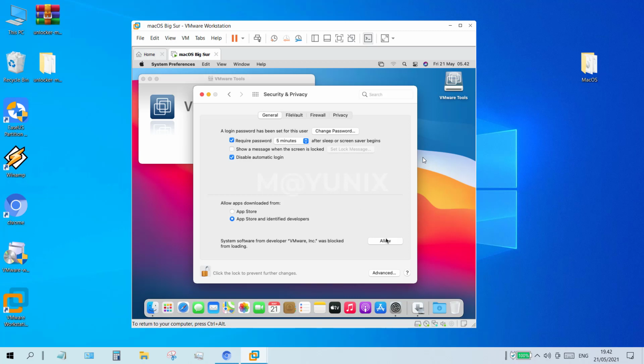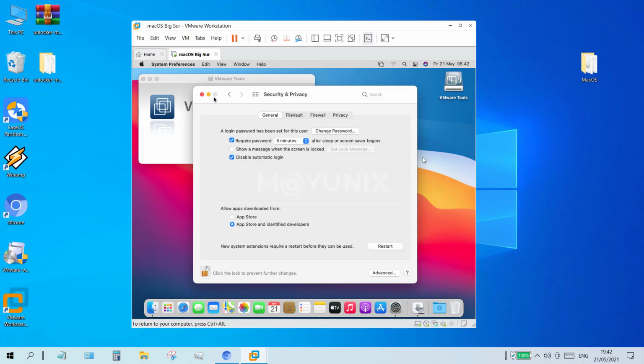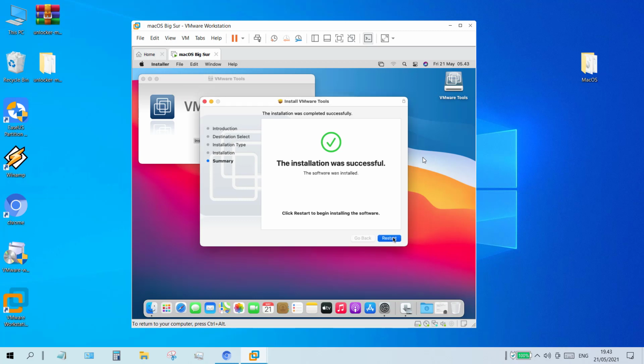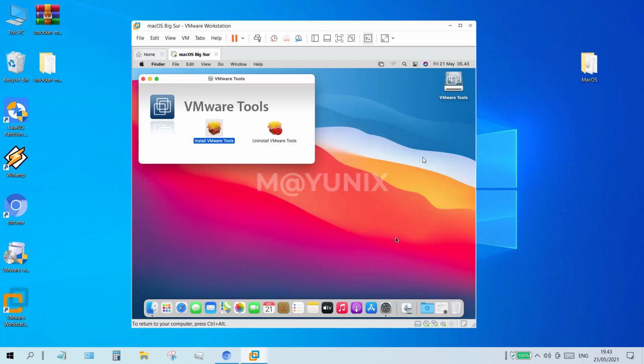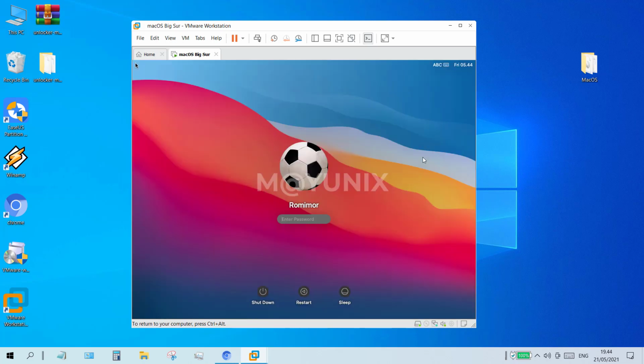System software from developer VMware Inc. was blocked from loading. In the pop-up window that appears, click the Not Now button. Then click the Close icon on the Security and Privacy window. Then click the Restart button on the Install VMware Tools window. The restart process is complete. Then type the admin password to enter the desktop again.